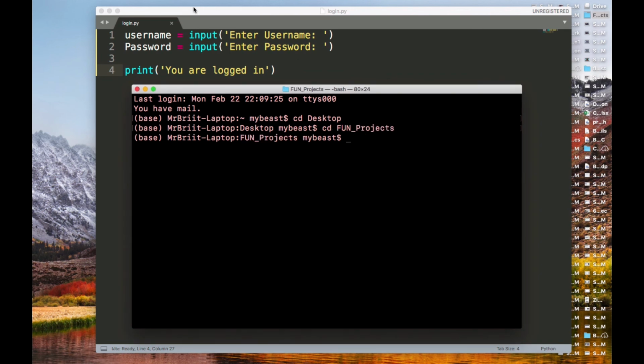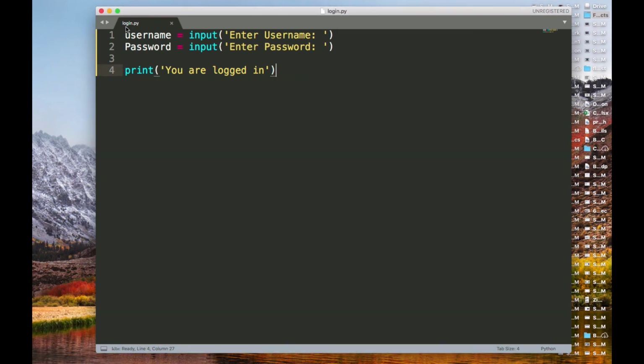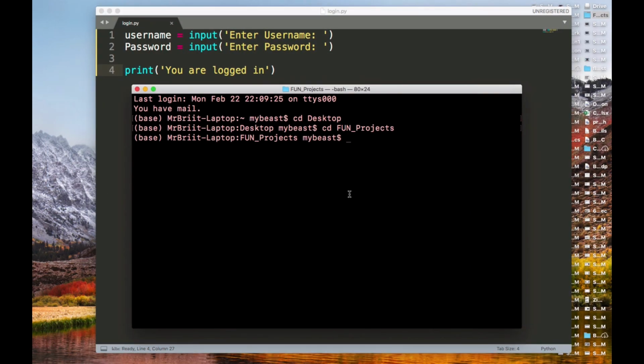So I'm going to run this one. I've named it login.py, so that's what I'm going to run over here. I'm going to type python in small letters, and then the name of the file, login.py. Okay, if I press enter, I see that it's prompting me to enter username.